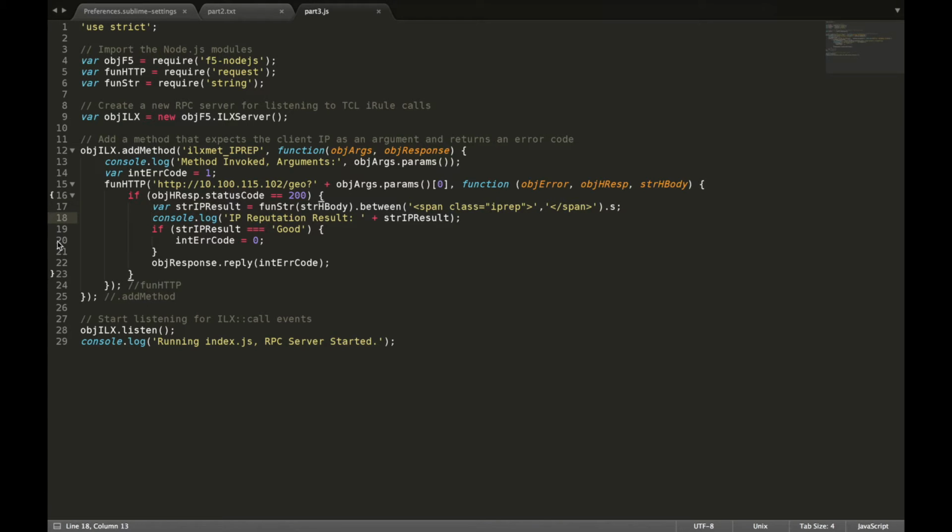Let's log its value to var/log/ltm. Next, let's test if the value stored in this variable equals good, which means that the IP reputation query was clean. If this is the case, I'll update our error code variable to be 0. If this condition isn't met, and there's any other value stored inside of this variable following our function to parse the HTTP payload, the error code will not be updated to 0, and it will stay 1 as initially created.